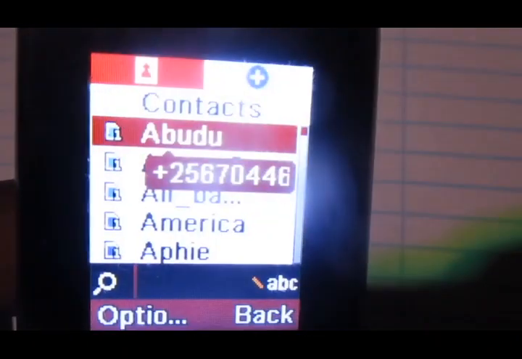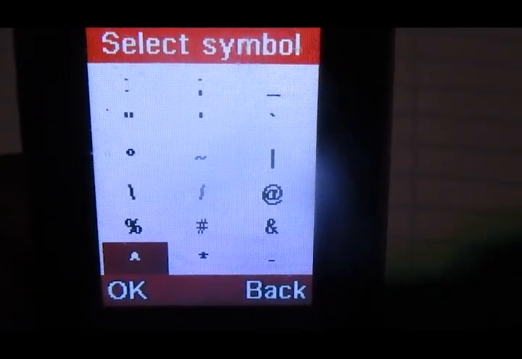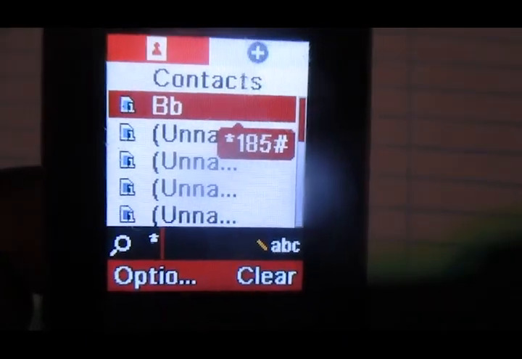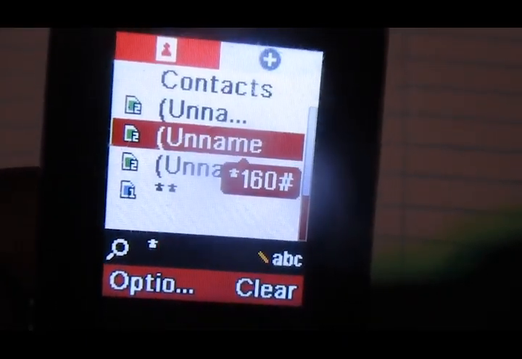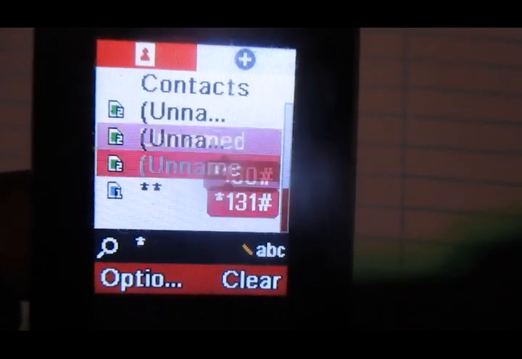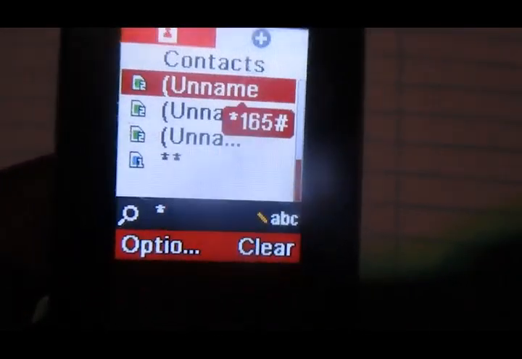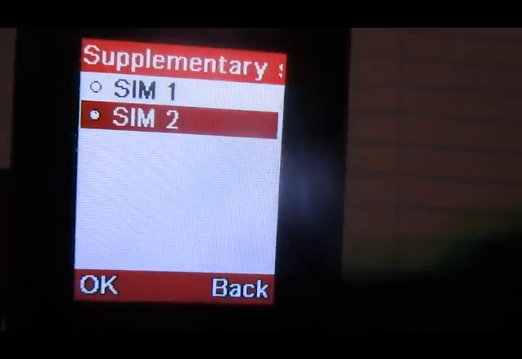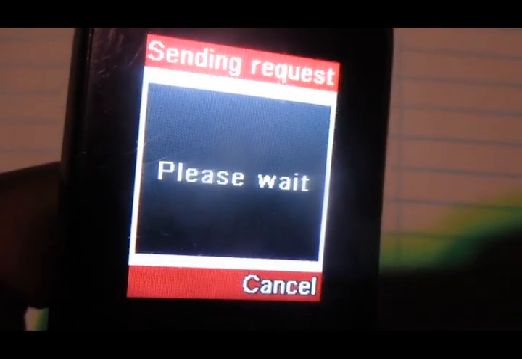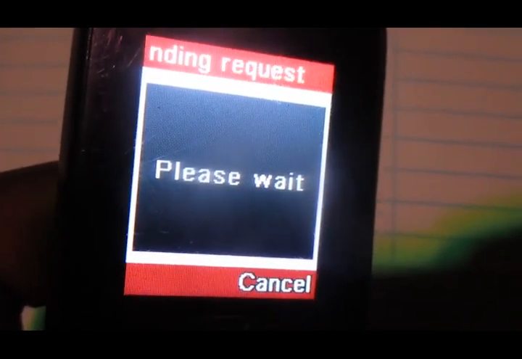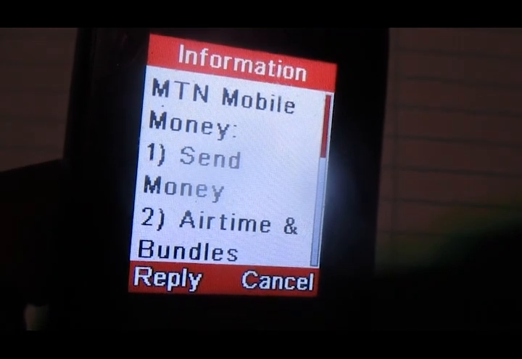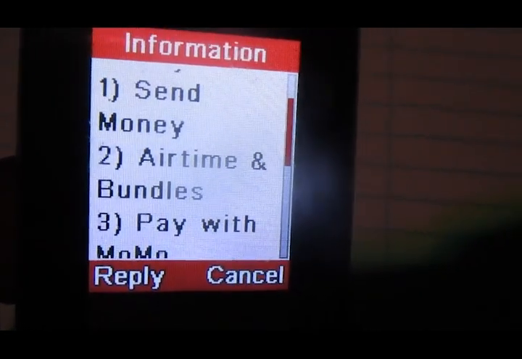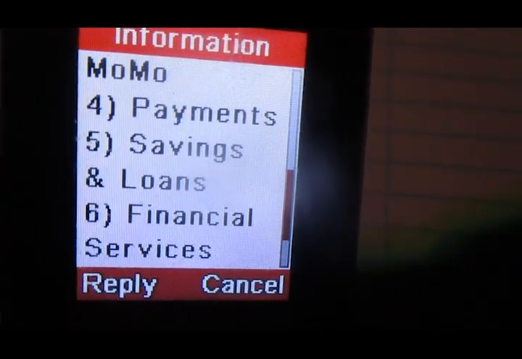To do so, if you want to find out what will be the withdrawal charge of the exact amount that you're going to withdraw from MTN, just go ahead and dial the code *165#. So you want to know how much you're going to be deducted for that exact money you're going to withdraw from your MTN mobile money account.